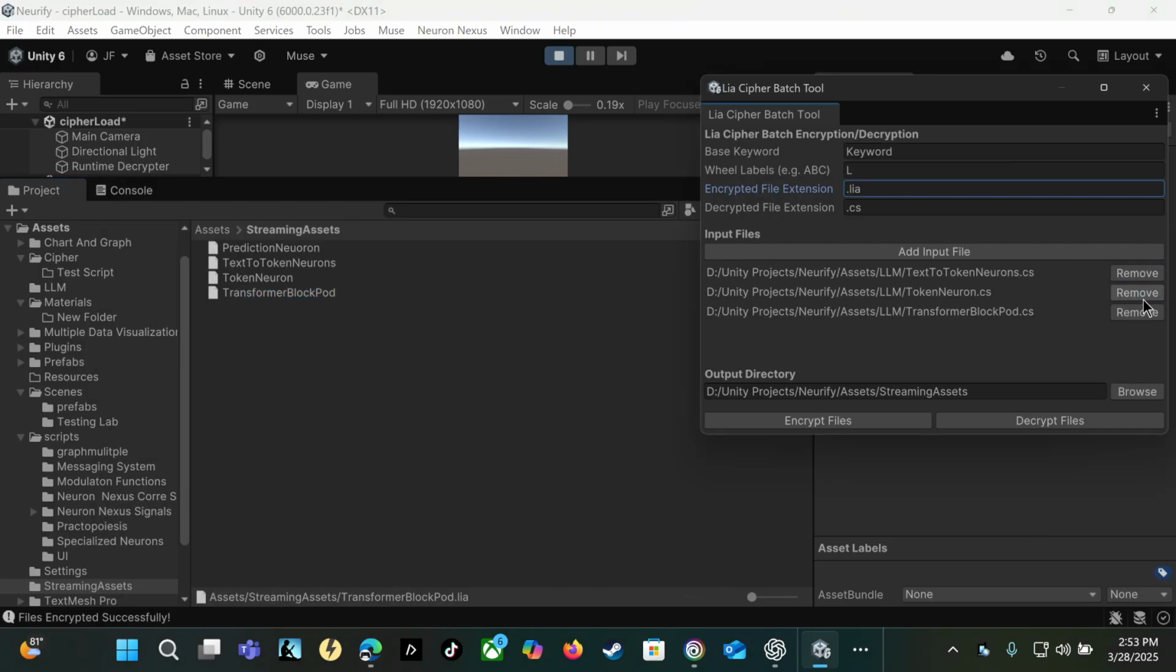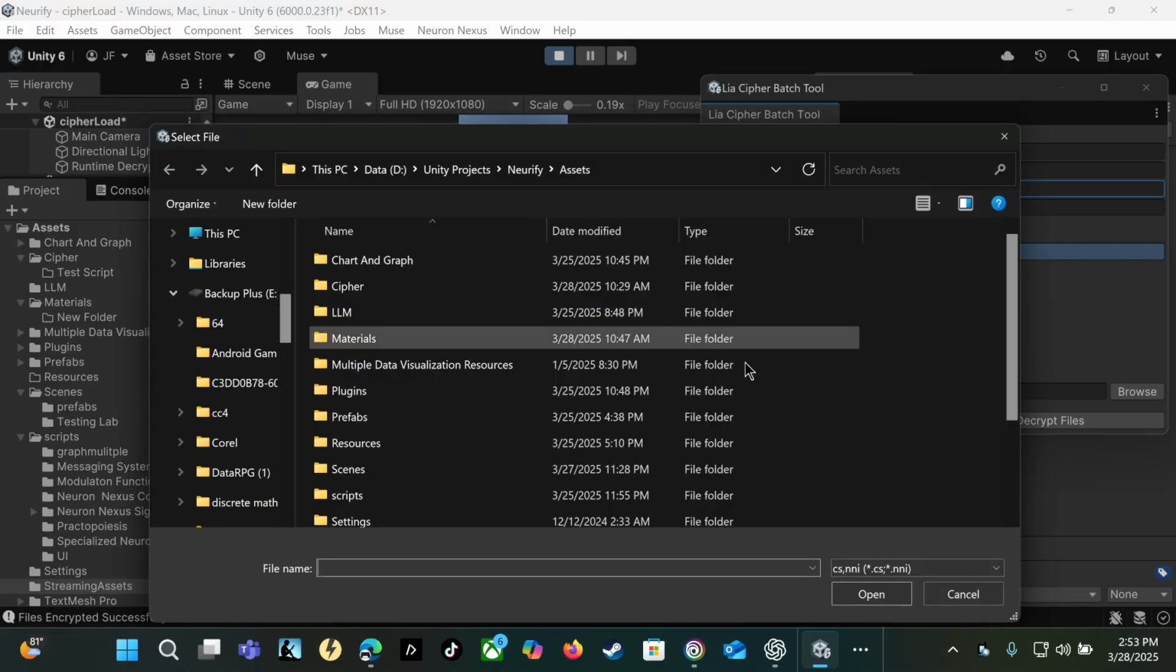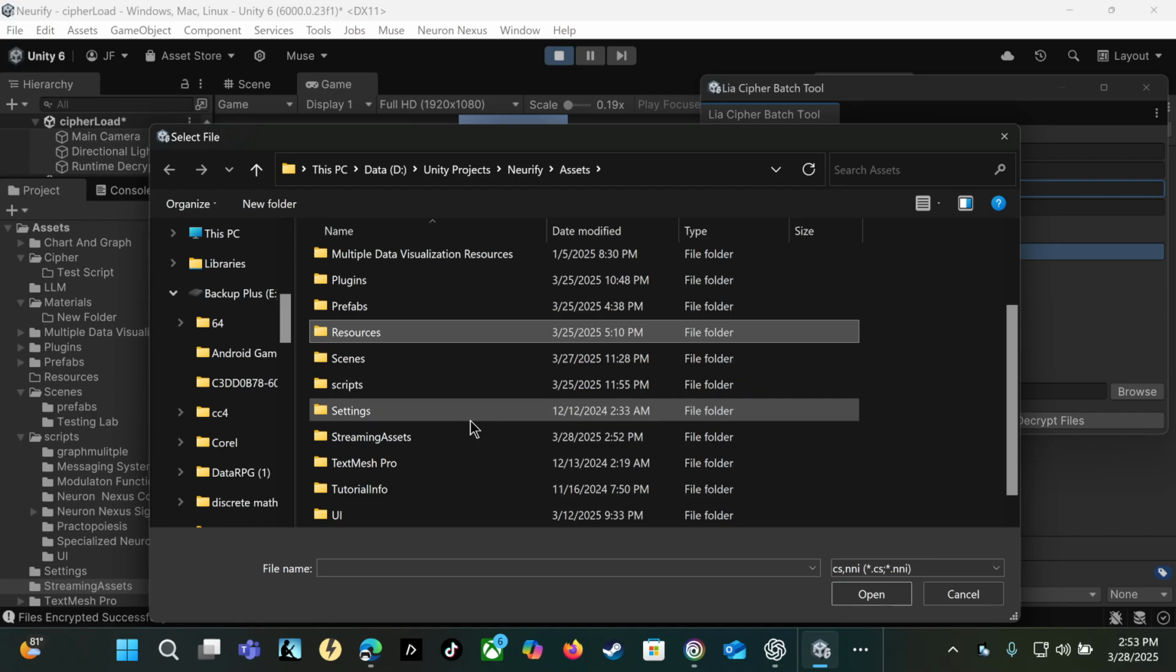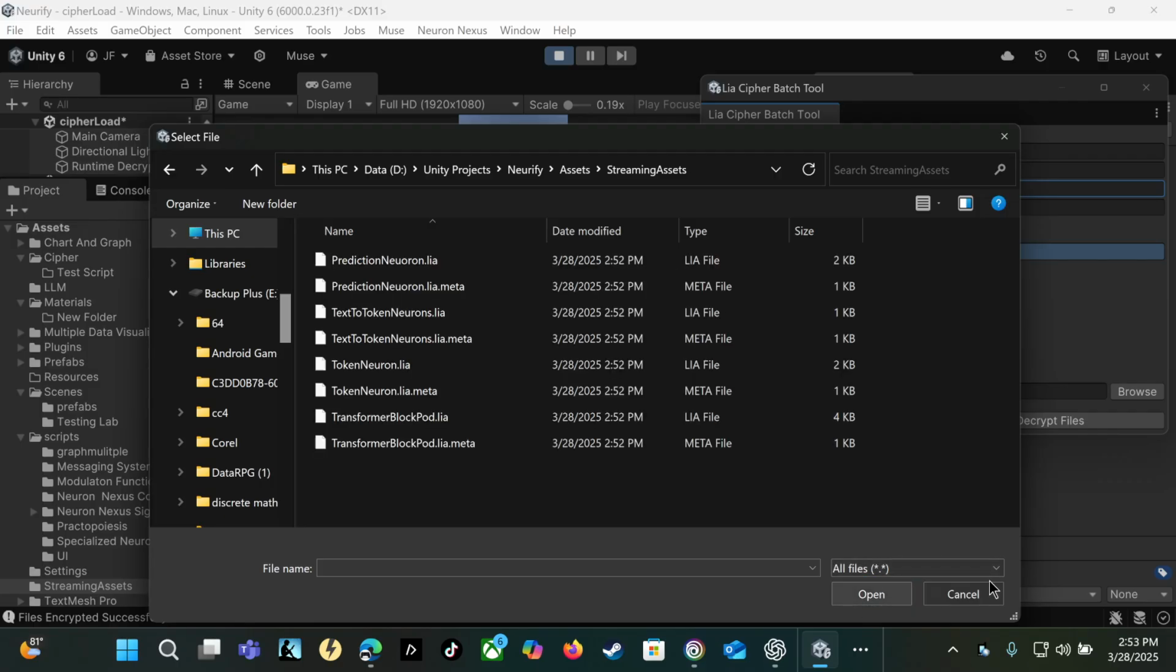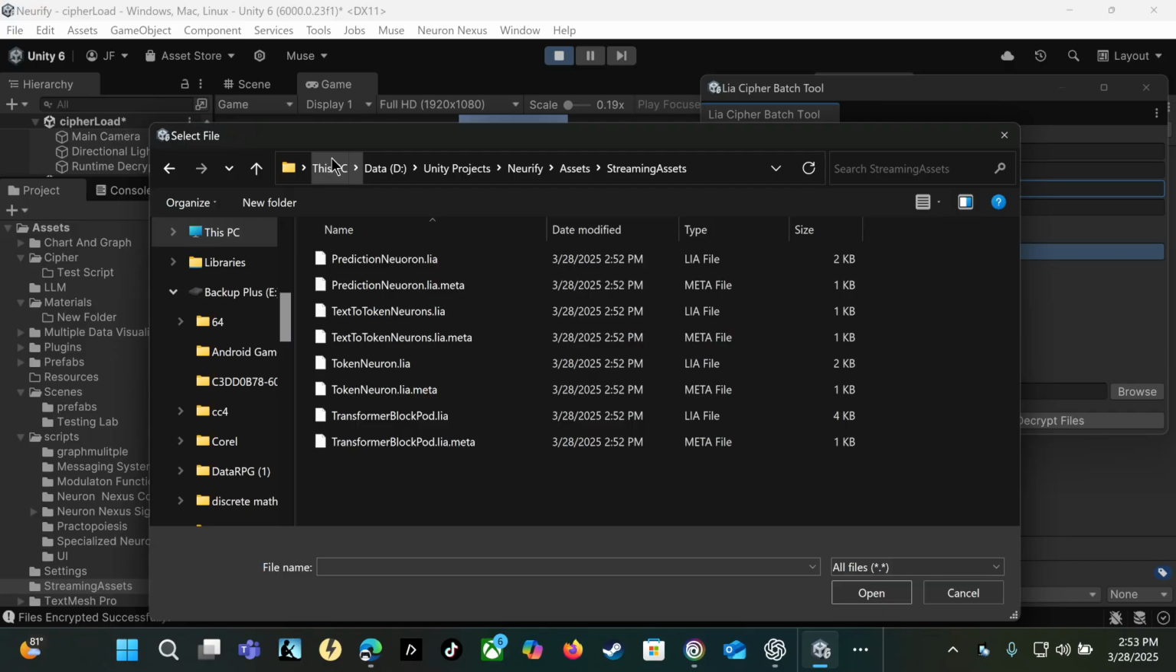So now we can remove this, and remove this, and remove that, and remove that. And now let's go to our streaming assets and grab these NNI files, these .lia files. When we click on streaming assets, we may not see anything. They're here. Just remember that this first dialog thing up here says it's looking for .cs and .nni file types. Click on all files. You'll see all our files there along with our meta files.